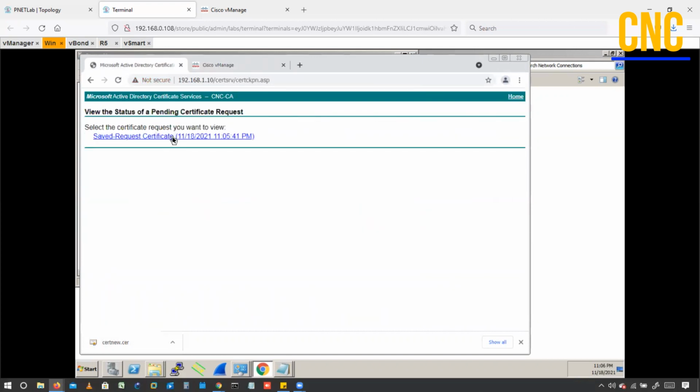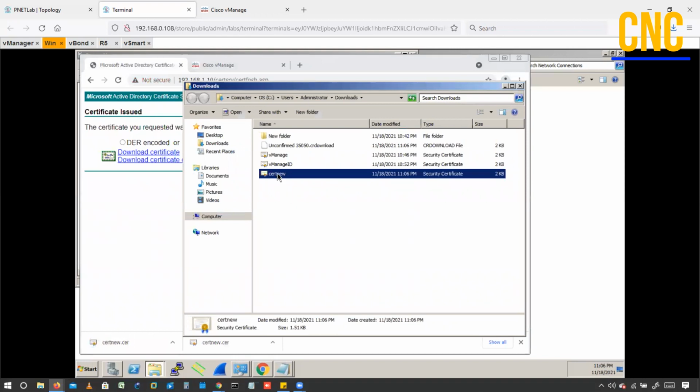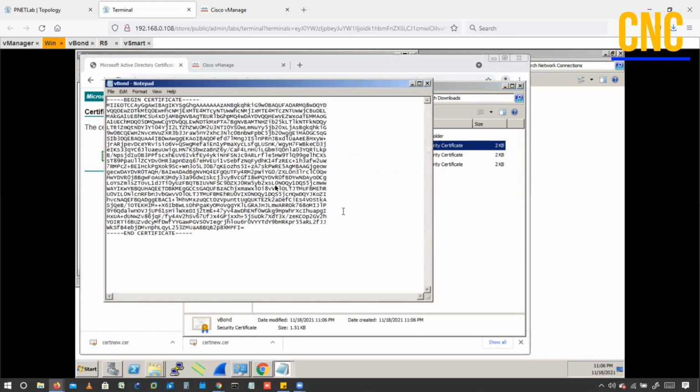View the status, go here. Yes, this is the one. Base 64. Yes, download certificate. So this is for the vBond, right? Keep it. Check in here. This is your vBond. Open with Notepad. Open it.